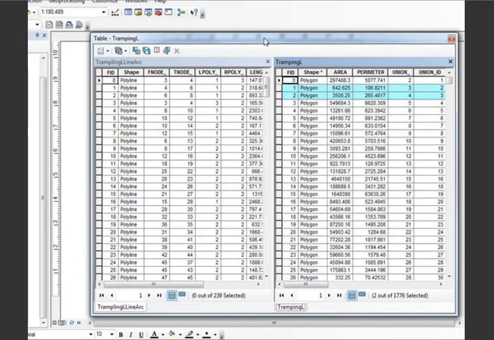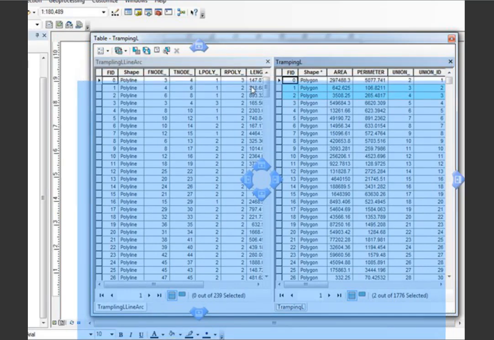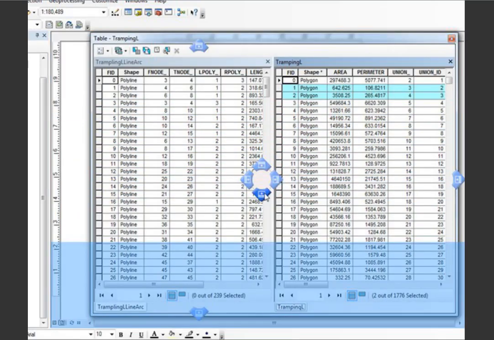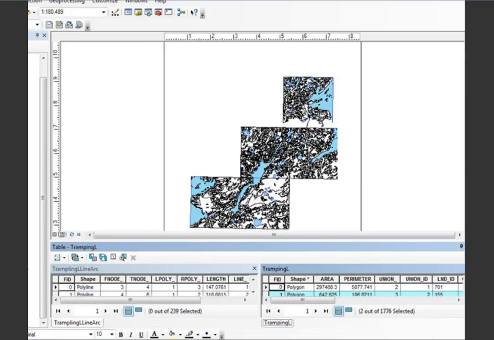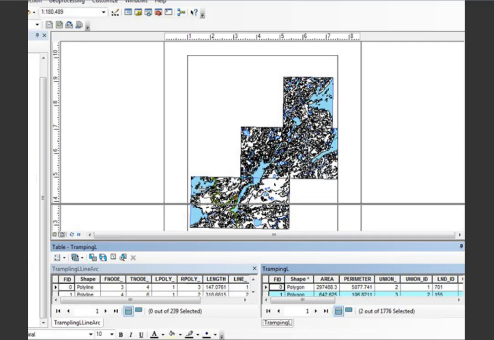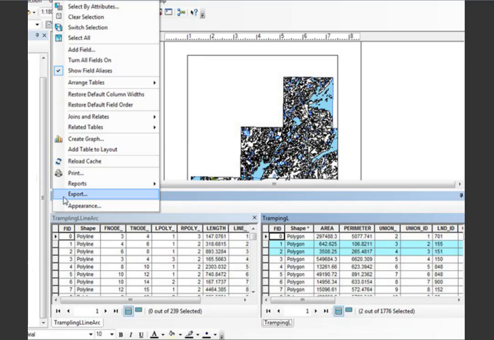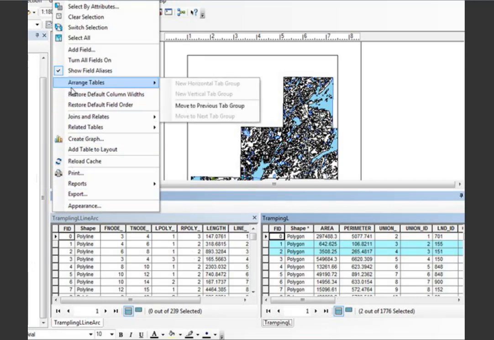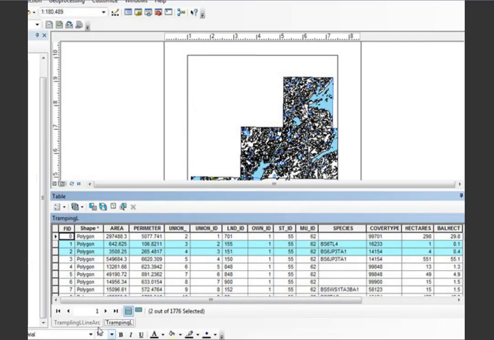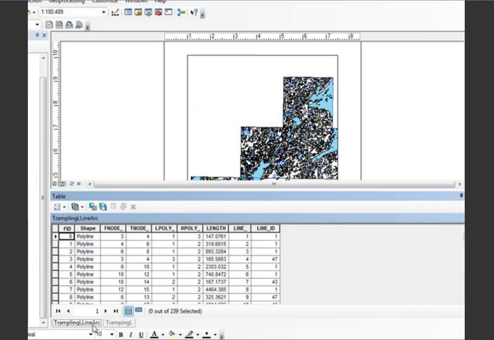And then, like I said before, you can choose to dock these. So I'm going to choose this time to dock it using this placement here. And now it's to the left of the table of contents, but below the map display. Again, I could resize that, stretch it up if I wanted to, and I can go back to the previous tab group. So now I'm back to the two separate tabs.